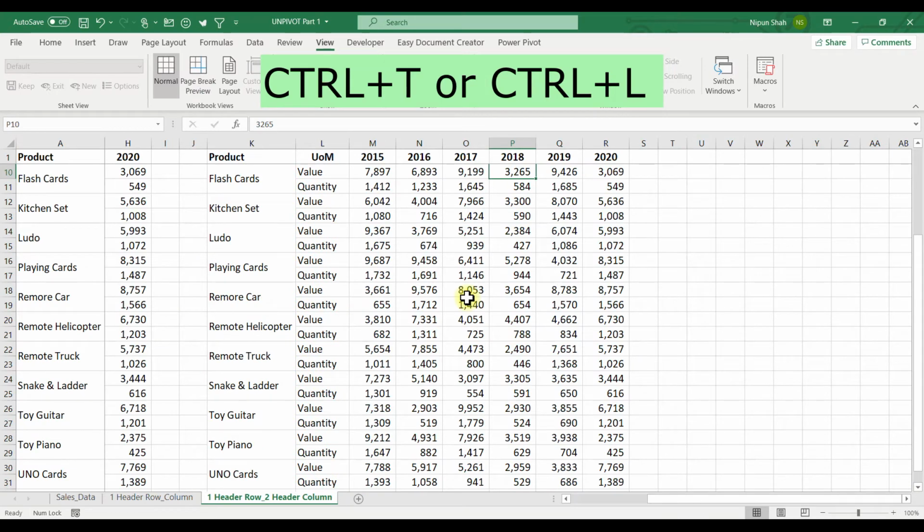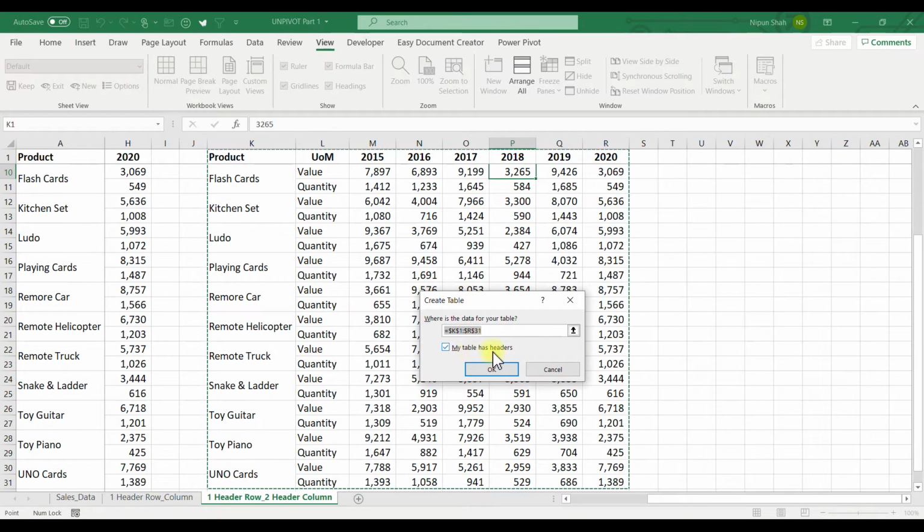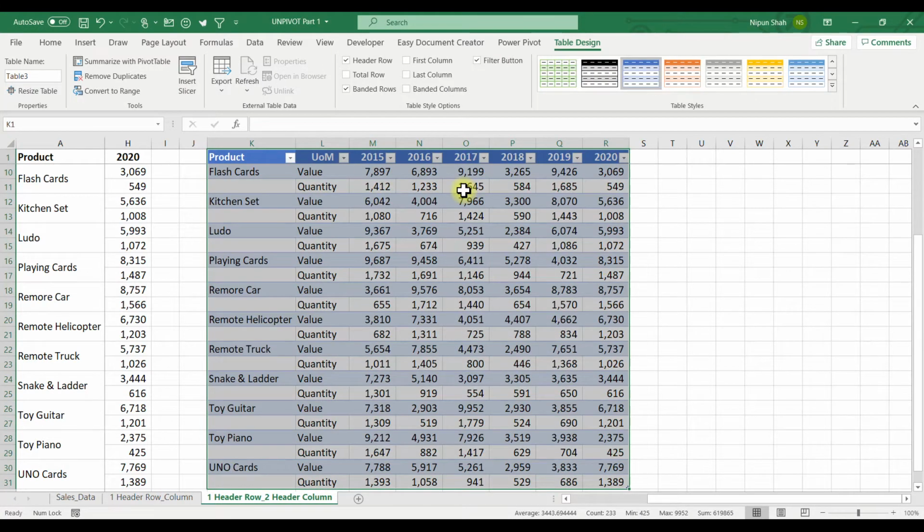Press Ctrl T from the keyboard. Make sure that the header option is checked. Hit OK. Now my data set has been converted to an Excel official table. From here, I can rename my table, for example, sales summary 2.